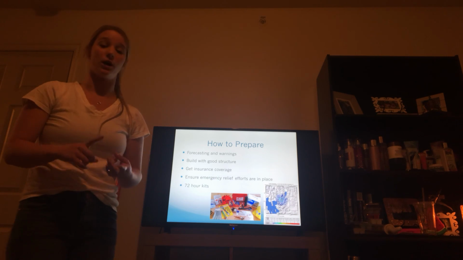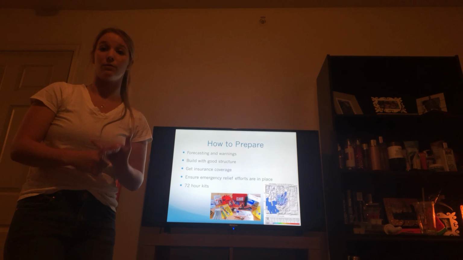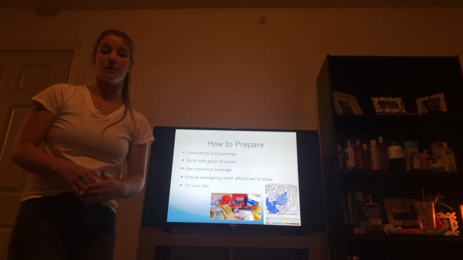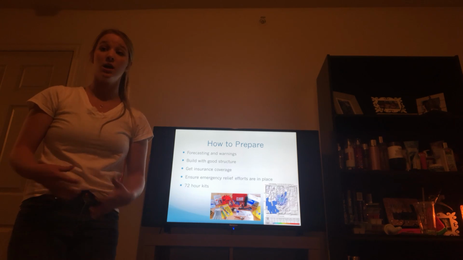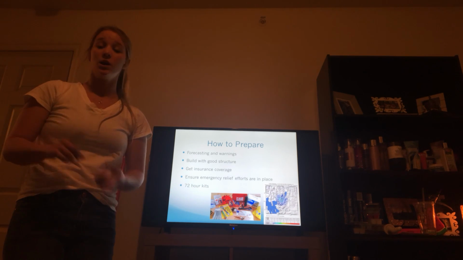How are you going to get out? Where are you going to meet up? How are you going to survive with food and water? And that's kind of where the 72-hour kits come into play. It's super important to be prepared for any kind of disaster that strikes, but in this case, especially an earthquake. And that's where you can provide yourselves with a first aid kit.